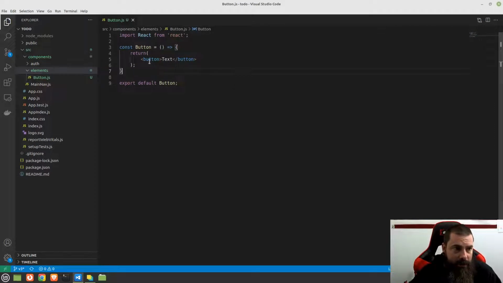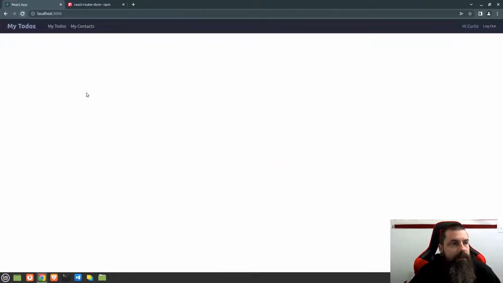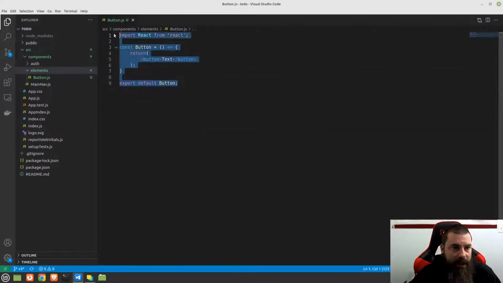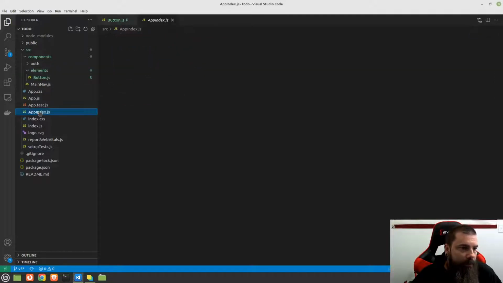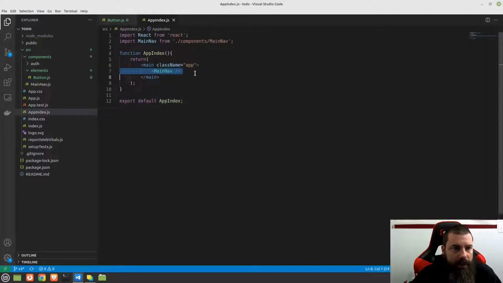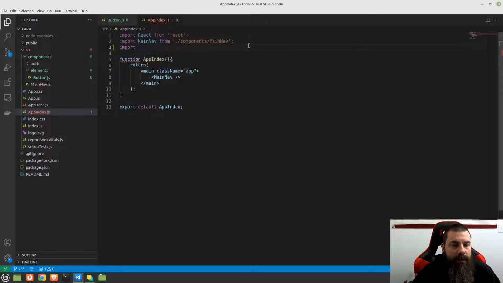Now, I created this component, and you're not going to see a button on the screen, because we're not using this anywhere on our screen. So now that we have our most basic and simple button, let's go ahead and navigate to your app index file. And right here underneath where we add the main nav, we're going to want to use this button. But first, we're going to need to import that button. So we're going to import button from, and then we're going to tell it where we're getting it from. We're going to get it from components/elements/button.